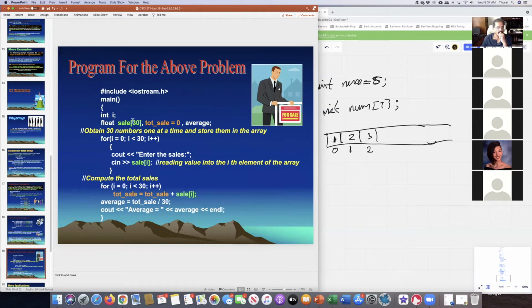Float sales 30, that's my array to store all the sales. And then tot sale is for the sum of the sales numbers. And then average, that's set to 0 initially, and average is where average sales will be stored. Now for I going from 0 to 30, I ask for the sales. I need to get the data from the user now. We don't have the data available.